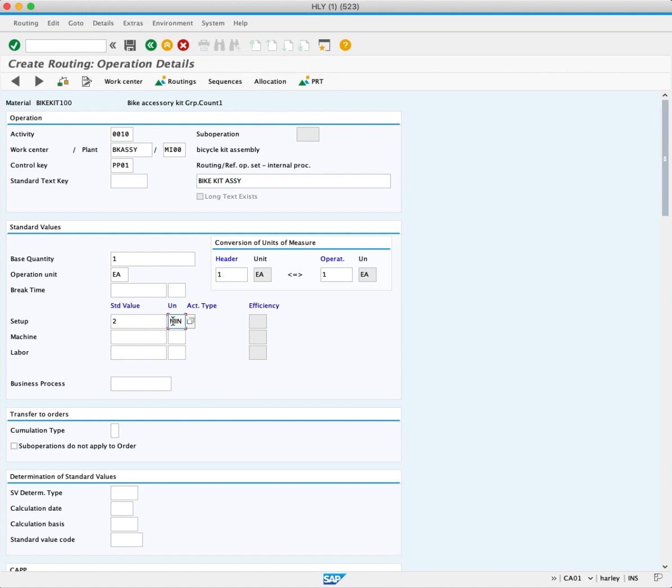If in reality it takes a longer amount of time, this will be reflected in the cost of the goods manufactured. Then in the machine time, we'll say 5 minutes to accomplish this assembly operation. And in labor, we'll say 10 minutes. This is the time it will take to tear down this operation.